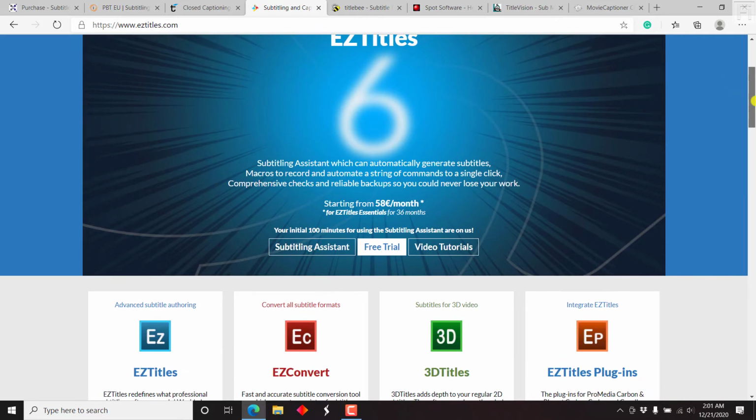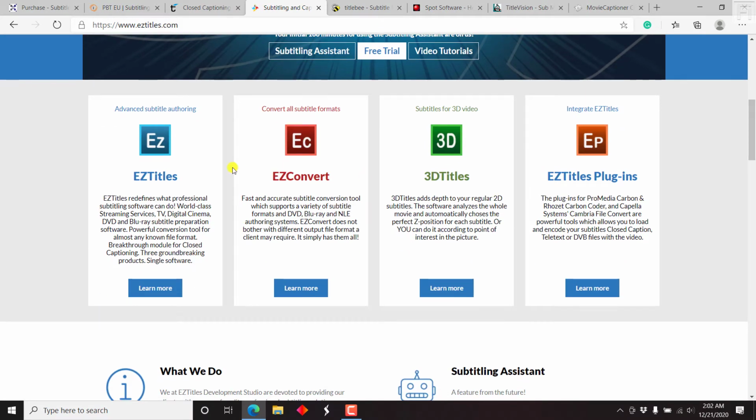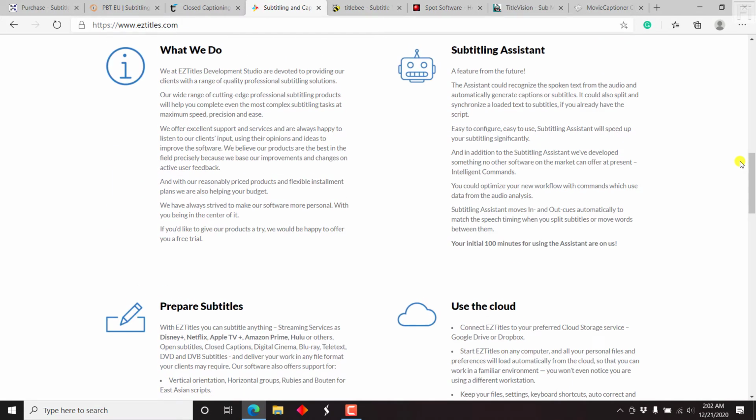So I'm not really sure if it's available as a rental, but I believe they do have rental options. They also have a bunch of plugins that you can import into the different applications that you have. So that's a good thing. A feature from the future, the assistant cloud, could recognize the spoken text from audio and automatically generate captions or subtitles. Now I've reviewed a bunch of automatic transcription and subtitling applications on this channel, and although they've come a long way, there's still some distance to go in terms of punctuation, getting different accents and all that.